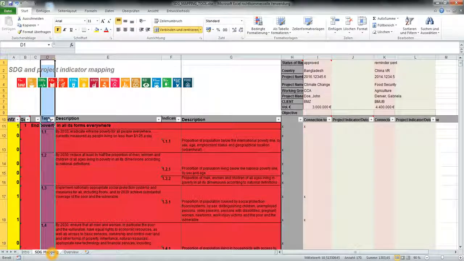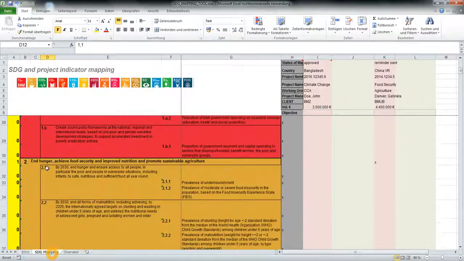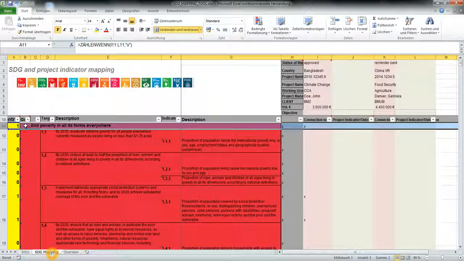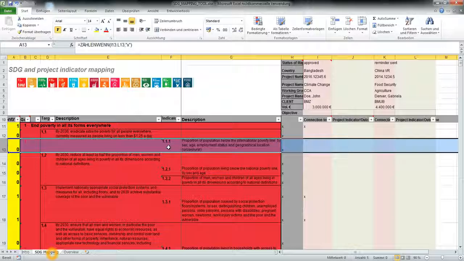And then in column D, you see the targets. Here, also going down all the way. And then in column F, you will see all the indicators. What is important is that every row can only be used either for the goal, for the target, or for the indicator.